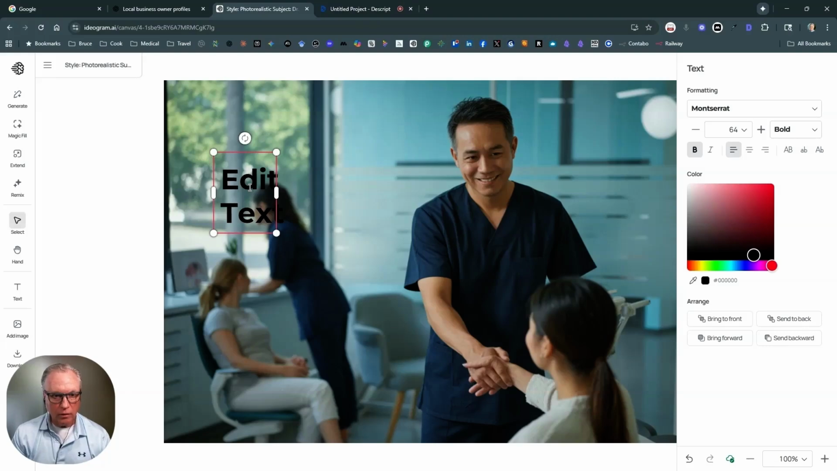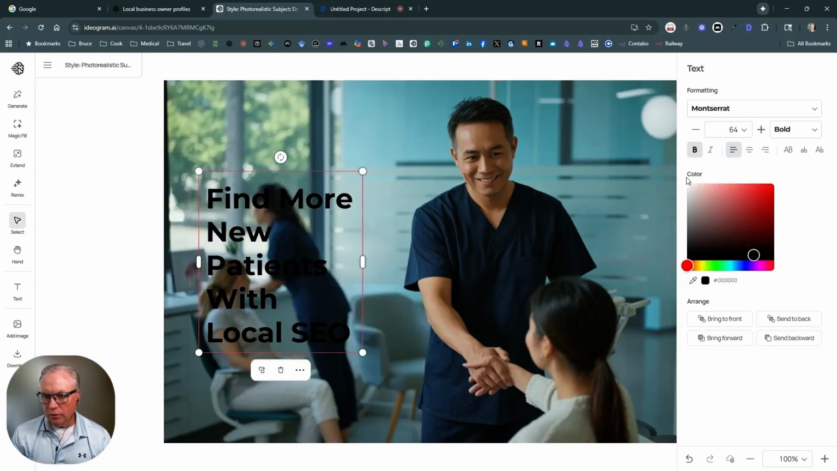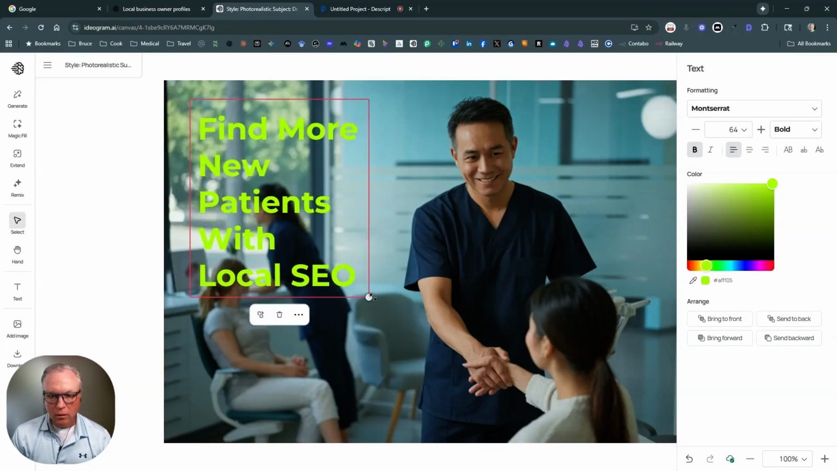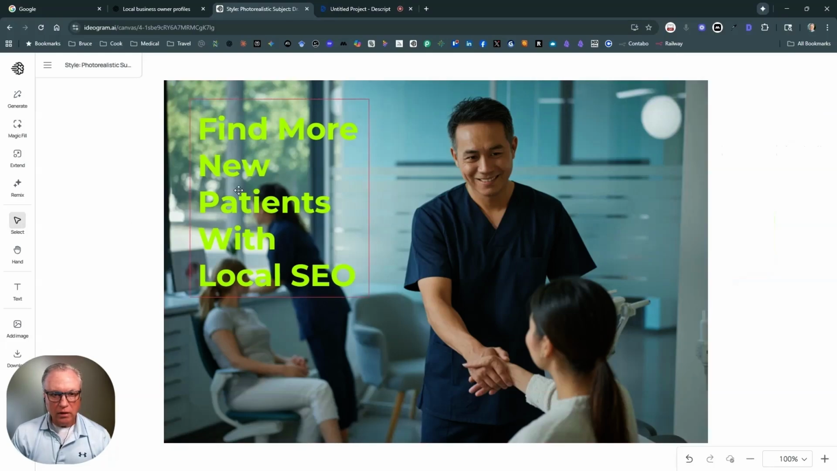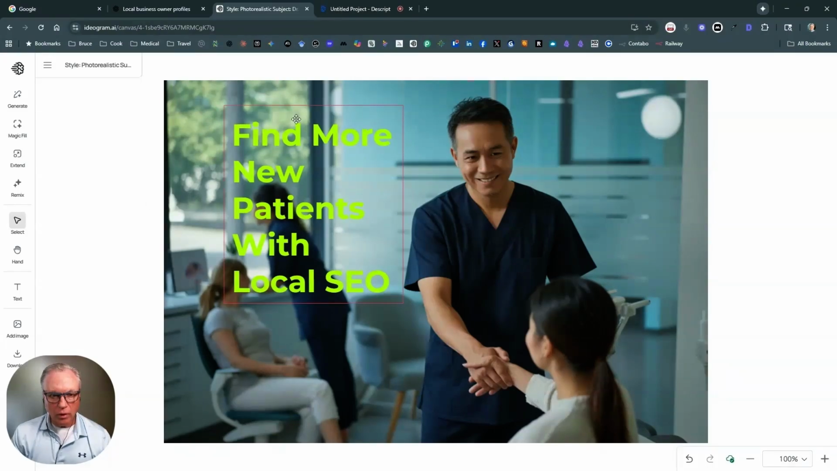And I will click over here. Find more patience. Local SEO. That color's not working for me. So what if I just went to white? Or maybe I went to a shade of yellow. Okay. And there we go. And then now I could download this and use it as a social media post or with my blog post or whatever I wanted to do there.